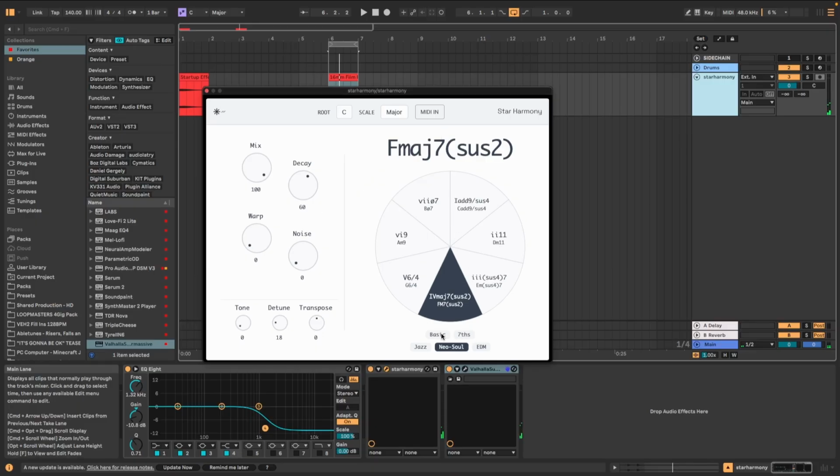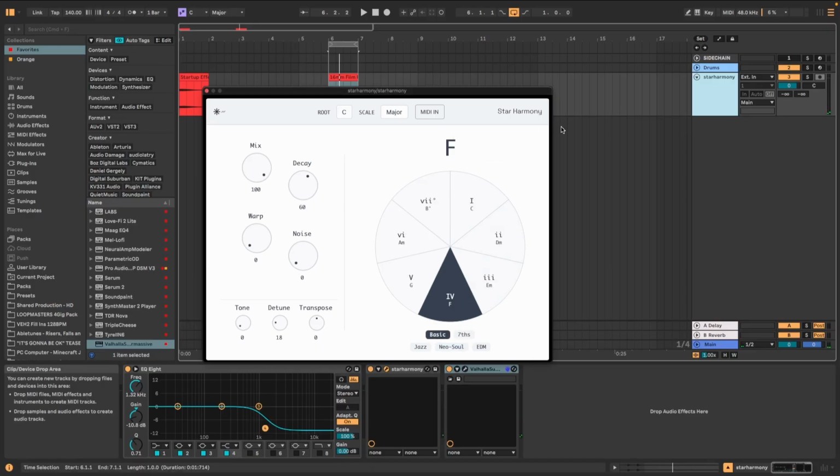One thing that's really cool about Star Harmony is that you're able to create chords without actually putting any MIDI down, if you think about it, right? It's a resonator effect. We're able to workshop different chord progressions kind of on the fly.